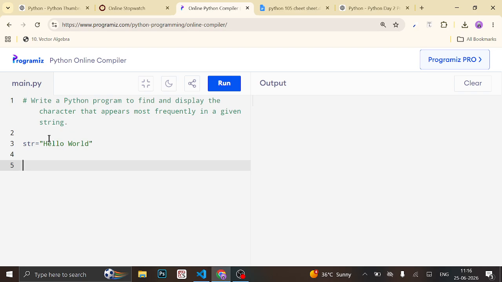So the L comes three times in this string, so the frequency of L is the most. The question says to print the L, because L has the highest frequency. O comes two times. So how to display it? Let's apply a for loop in this case, because without a for loop it does not work.